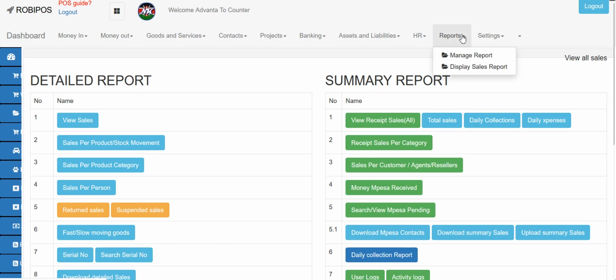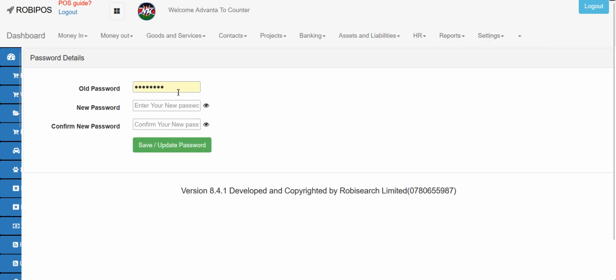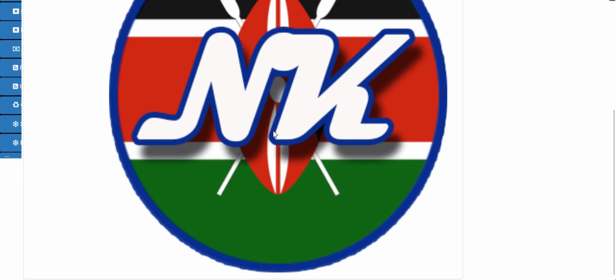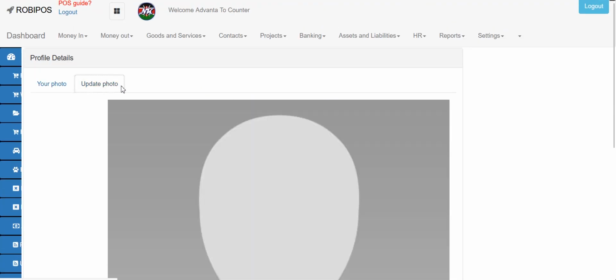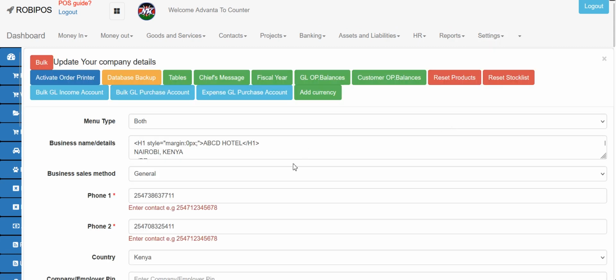And as we conclude here, the system has what is called change password, where you can change the old password and put a new password in the system. You can also update your profile. This way you can put the company logo, just upload the logo, and the system will change it. And on the configuration, which is very, very important for the system, you can do backup automatically in the system.